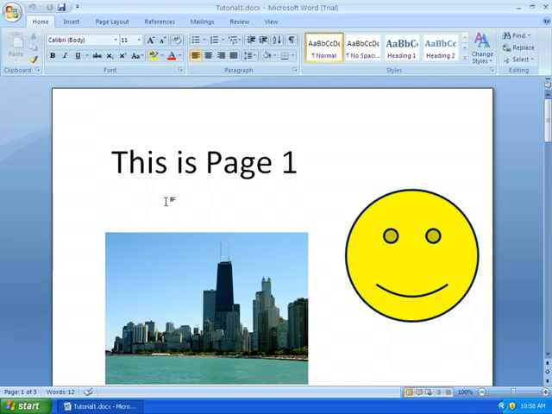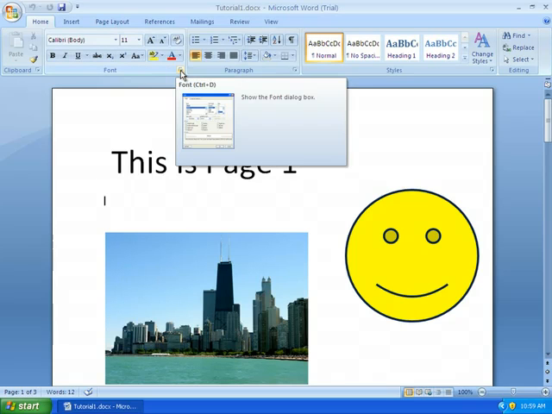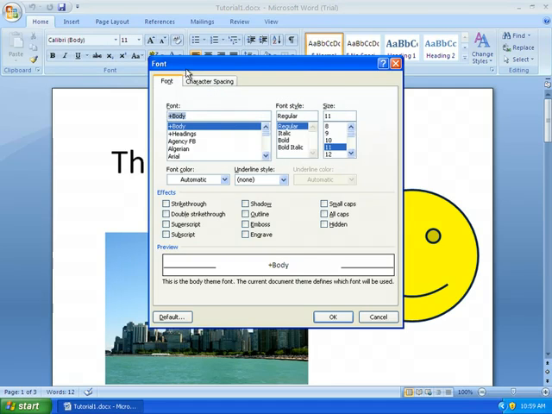Because all commands cannot fit in the ribbon, some sections have a box with an arrow in it. This box is really a button. When I click on the button, a dialog box appears and I have all the settings for the particular category. In this case, it is the font dialog box.